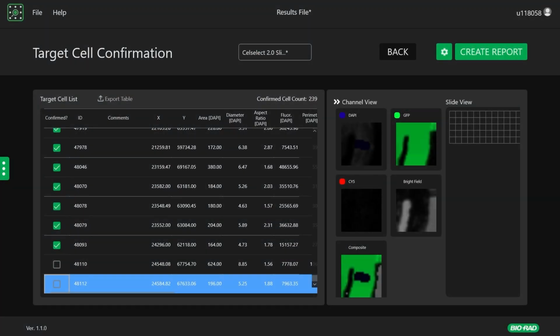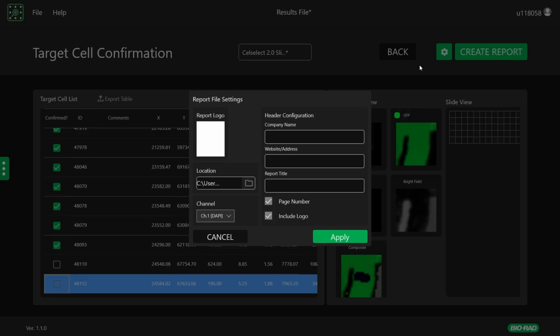When cell confirmation and final analysis are completed, a final report can be generated. Navigate to the Target Cell Confirmation page. Select the gear icon in the top right corner to define the report file settings. Set the company or institution name, an optional website, address, or any additional information, and the report title. Page numbers are optional inclusions as well as the report logo.